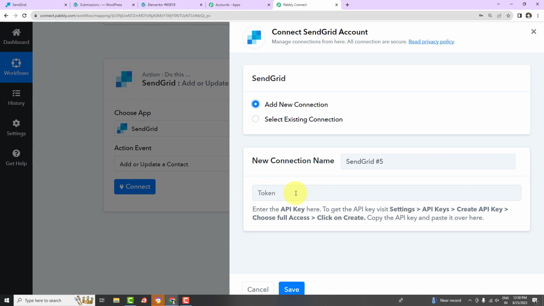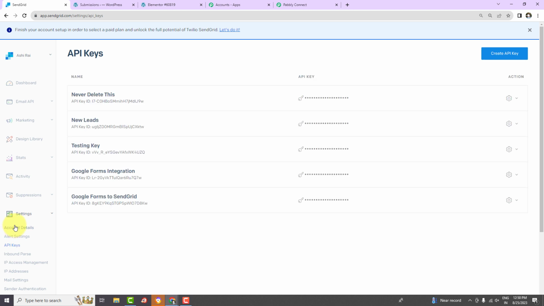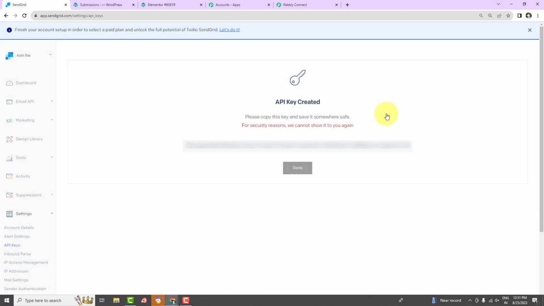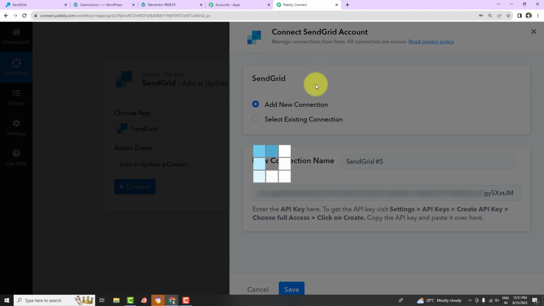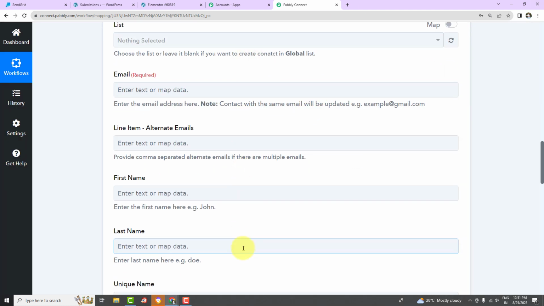To receive this token, first let me take you to my SendGrid account. Here we have got settings. Within settings we have API keys. Now here I'm going to create an API key. So let's say the name of this key is Elementor integration. And now I'm going to create and view. So this here is the key. Let's copy this, go back to Pabbly Connect, paste the same here and click on save to set up this connection. Now once this is done, here we have to enter the information.